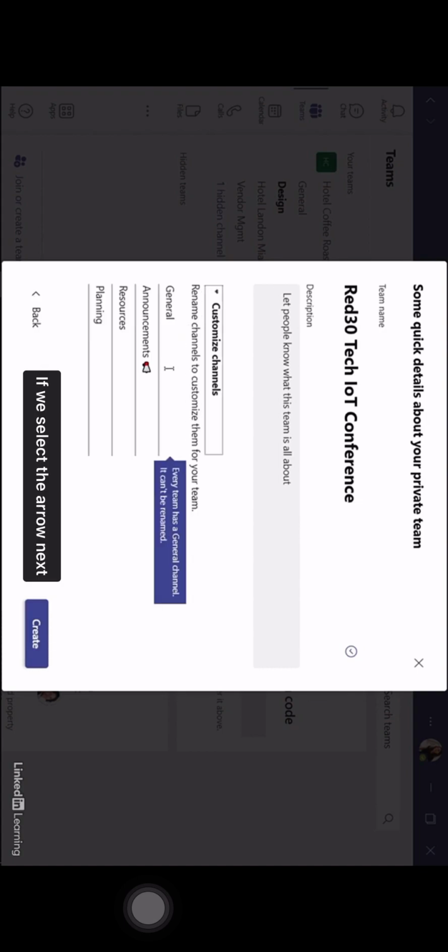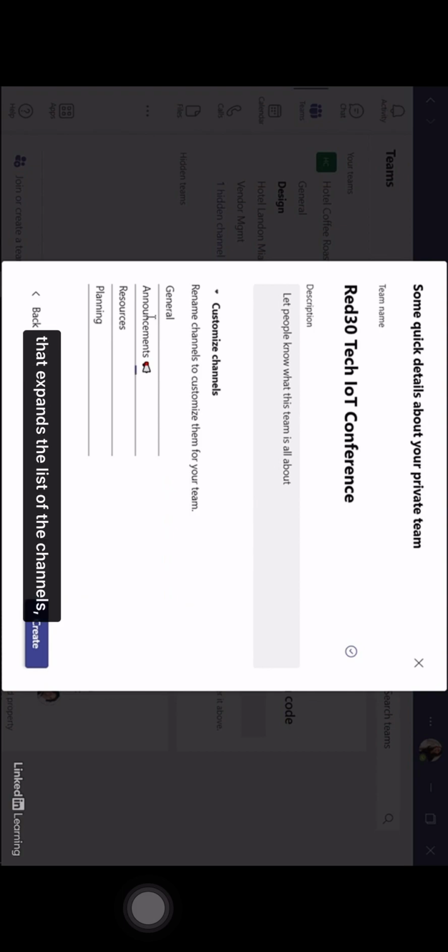The names of the channels that we saw before, those 4 channels, we can customize. If we select the arrow next to Customize Channels, that expands the list of the channels where you can type in and change the names of those channels. We'll go ahead and leave those the way that they're set up right now. Okay, let's go ahead and select Create, and it is now setting up the team.